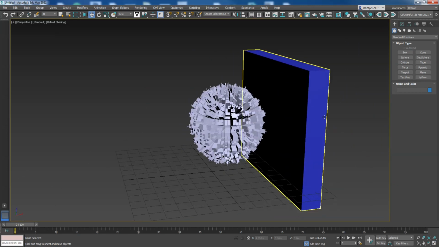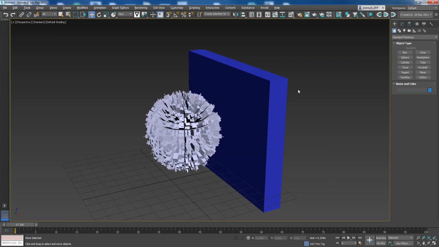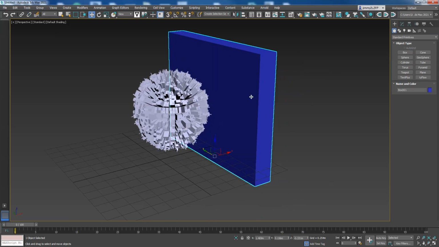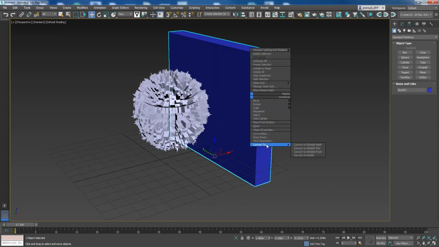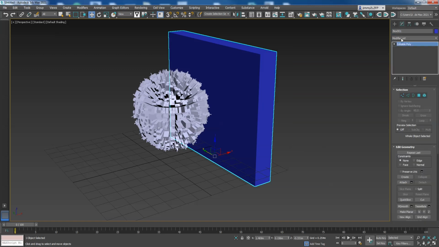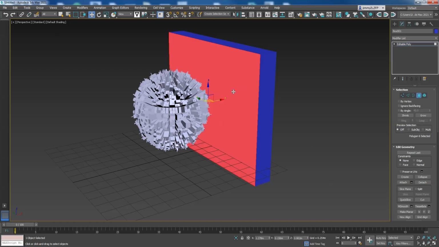And for the next step, we will convert this box into editable poly. So we select the box, we will then select here, convert to editable poly, and in the selection we will select polygon, and it's pretty much selecting the face that we want to cover the Death Star.